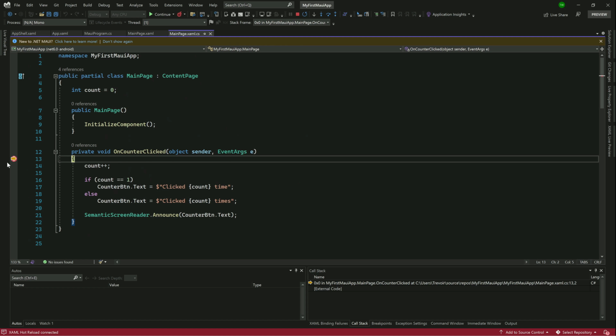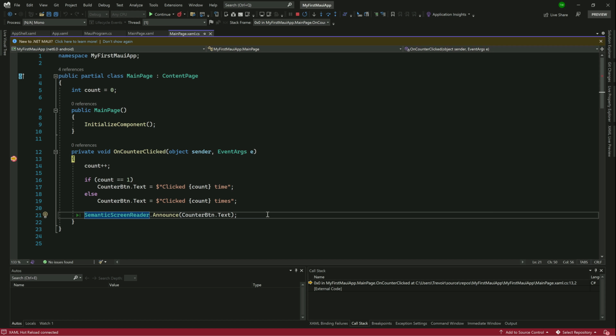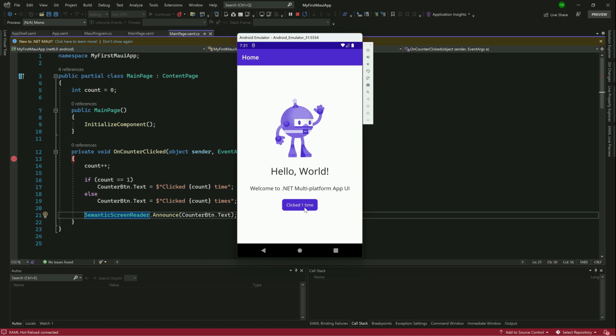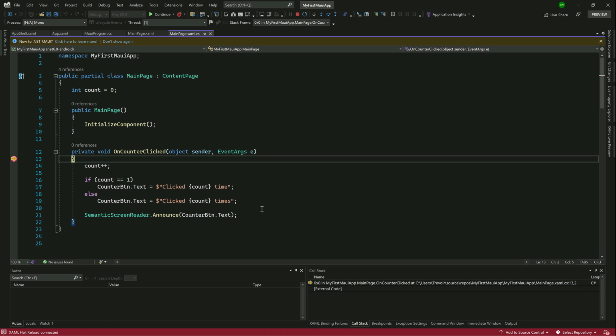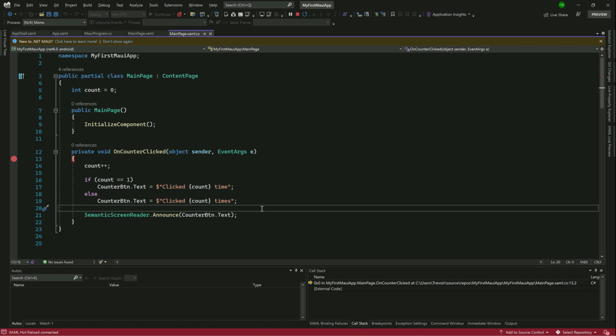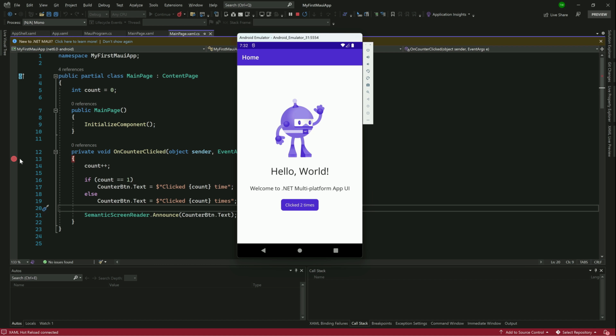So when I click me, I set a breakpoint on the click event and you see it's hitting that click event. So count is equal to 0. On the first click, we're going to say clicked 1 time, and then it's going to announce, rather, to the semantic screen reader to update. So I'm just going to hit F5 so it continues, and you see here it says clicked 1 time. But then if I click it again, it's going to say, okay, clicked 2 times. F5, and there we go, clicked 2 times.